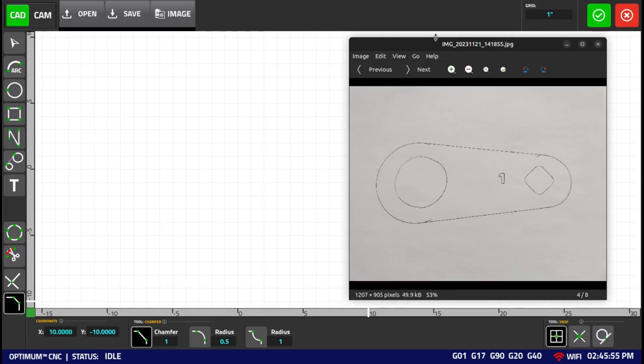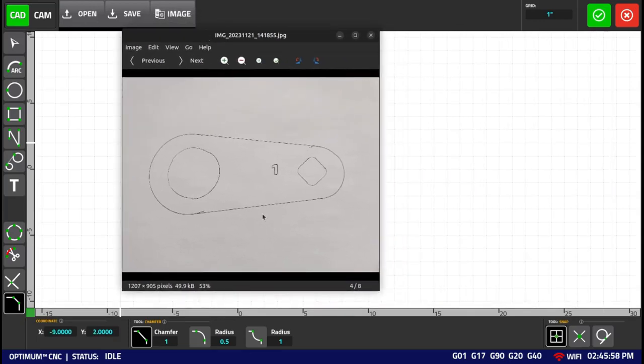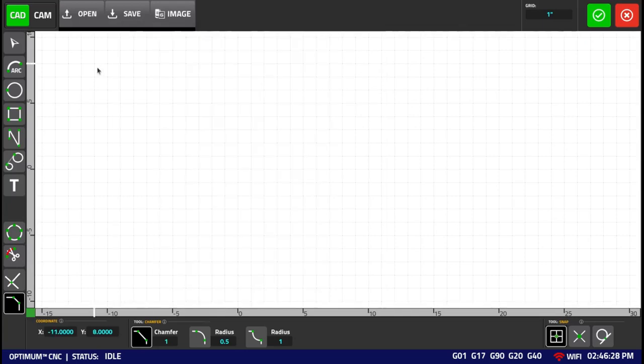Let's take a look at this example that I've prepared and drawn by hand, so we have something to design within the CAD window. So here we have what essentially is two circles that are connected by essentially two tangent lines, a smaller circle on the inside, a rectangle with some rounded corners, and number 1 here. So let's go back into our CAD software and start designing.